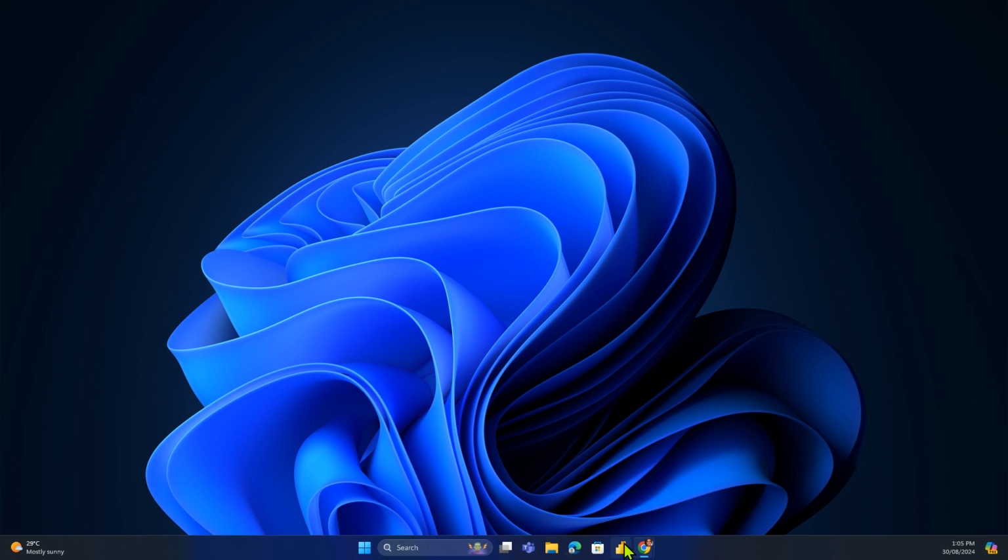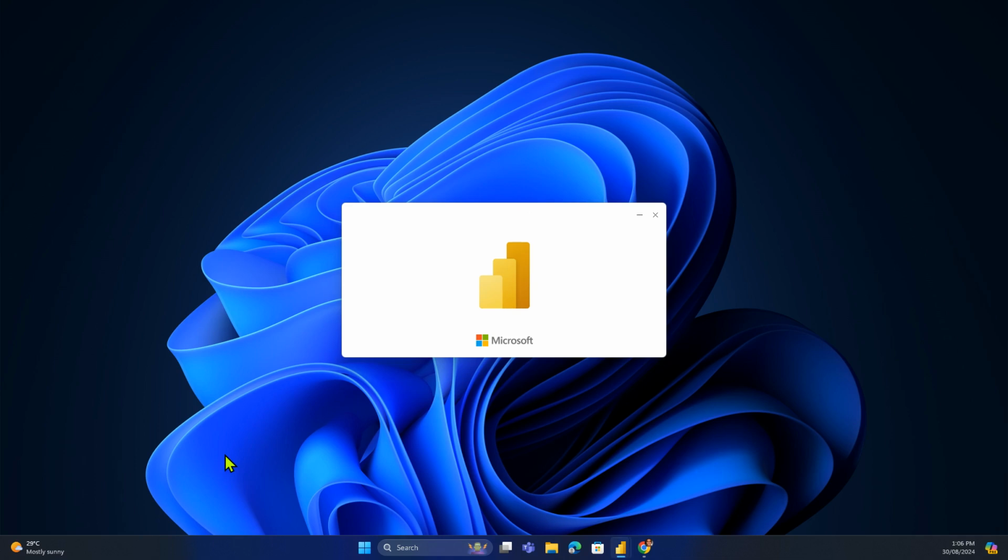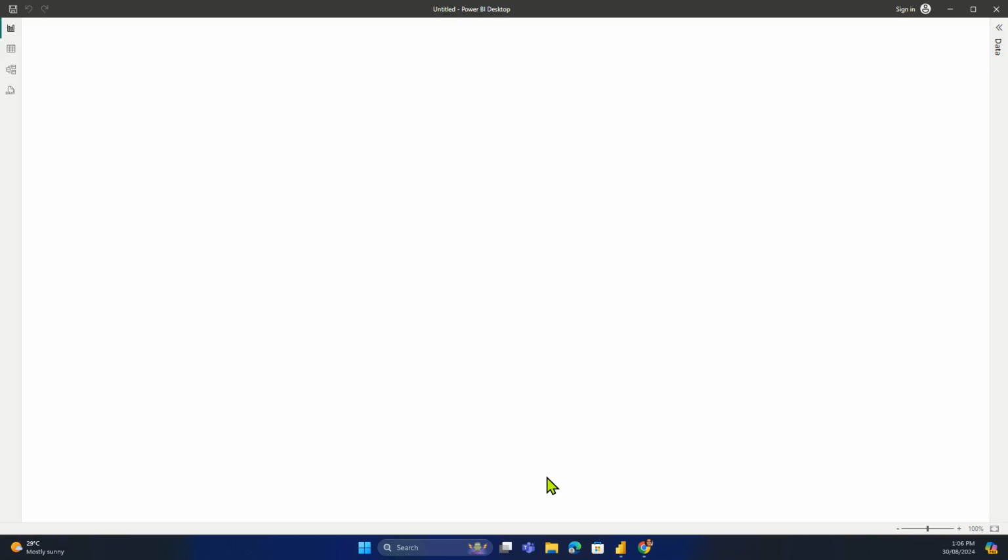On my screen, on my taskbar, you'll see the Power BI desktop icon has been pinned. You can do a similar thing. Once you click on it, it will open up an instance of Power BI, which could take time depending on your personal settings on the computer. It shouldn't be that long.